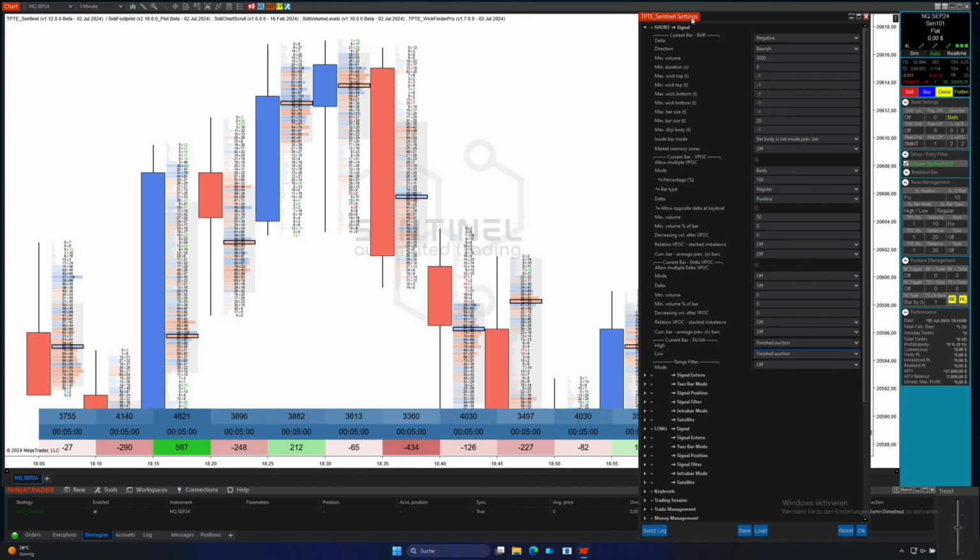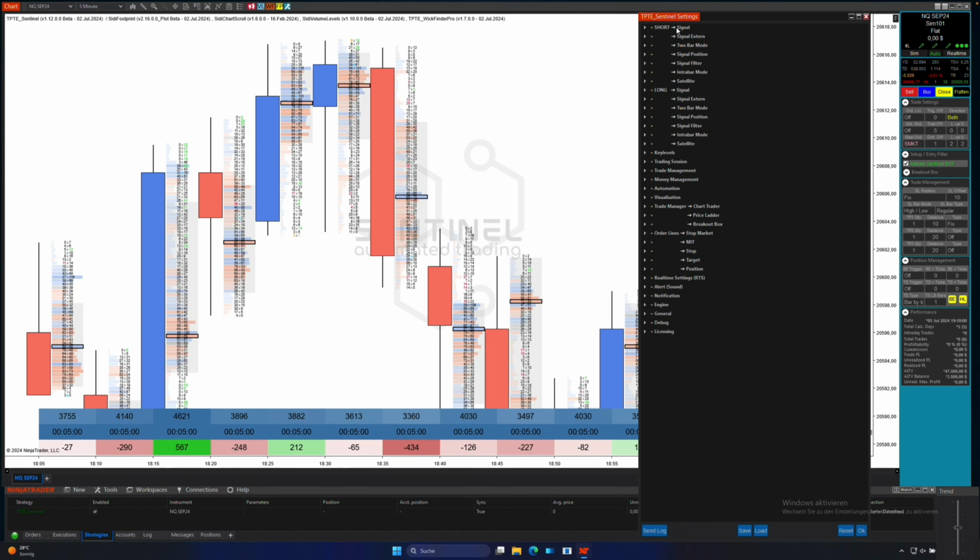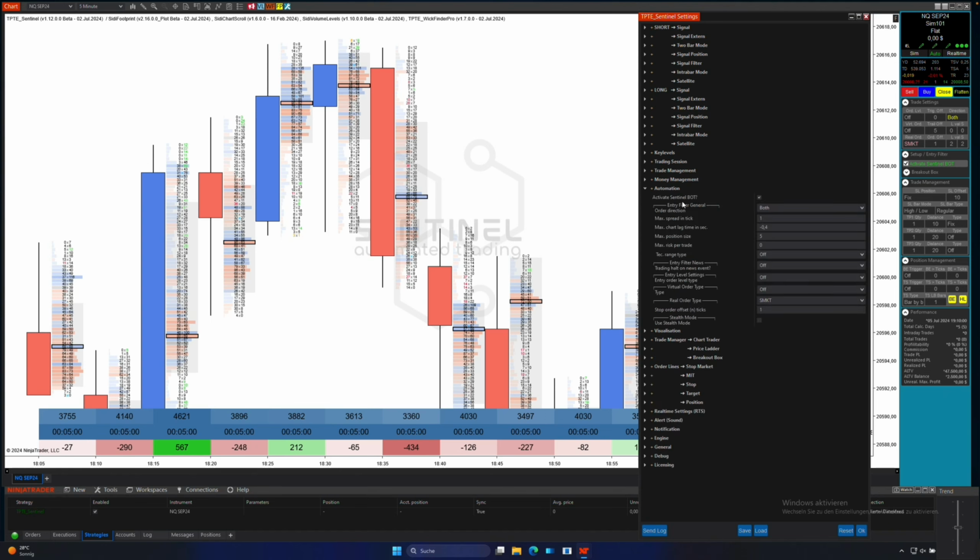We have now covered this entire area. Now let's take a look at the example. I'll leave this configuration in here. I now have to tell here in the automation that I only want to trade the order direction short. We'll look at exactly what happens here in detail later.